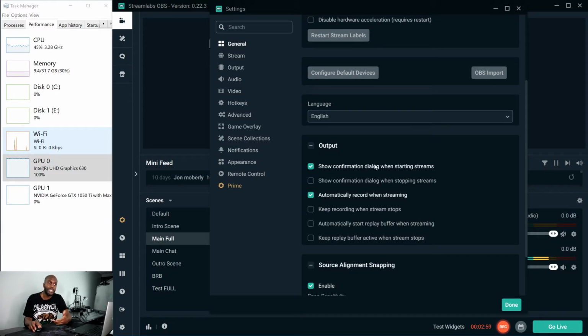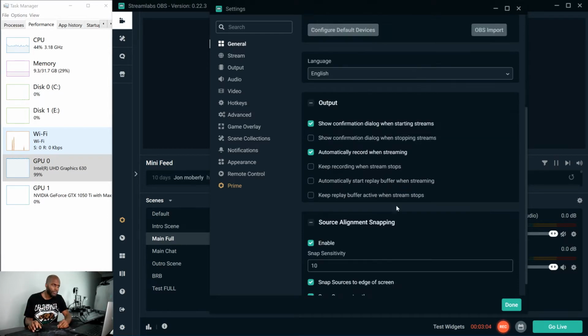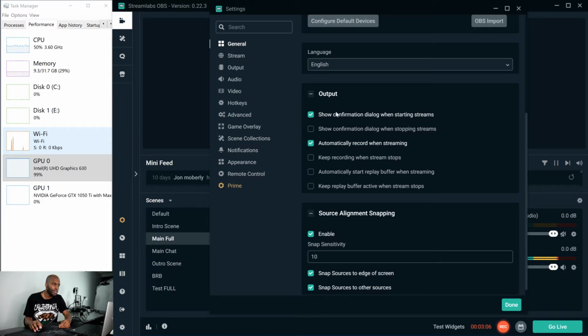This is pretty much the same thing: show a confirmation dialog when you're starting a stream or starting a live. I toggled that on, and you can read through all of these, and it'll vary between users, depending on how you're using your Streamlabs OBS. Automatically record when streaming, I personally definitely want to do that, because I want to be able to upload this to different platforms to share with my community and my followers. So I want to automatically record a file every time I stream, or every time I go live, or every time I record.